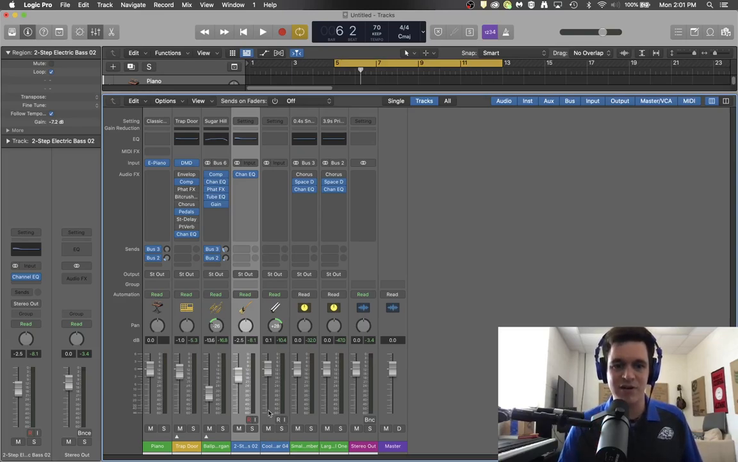If it doesn't sound good, then forget looking at stuff. Make it sound good. Adjust your faders and such so that it sounds good.